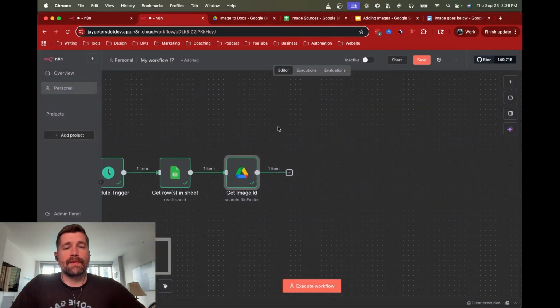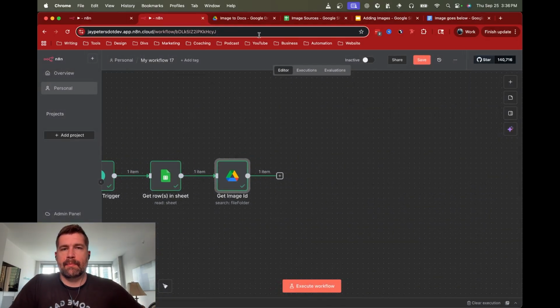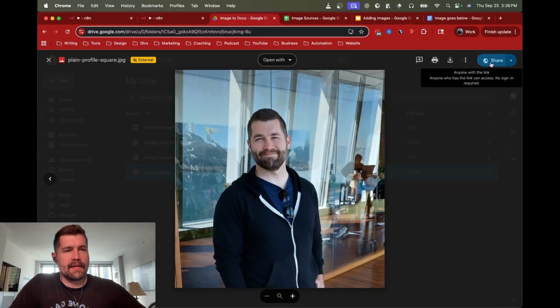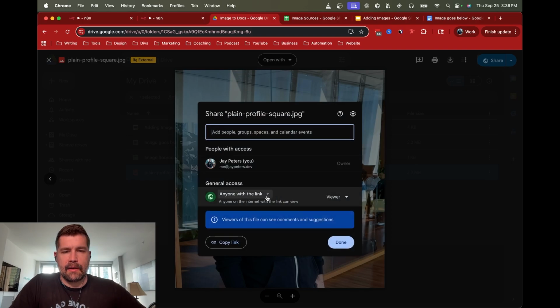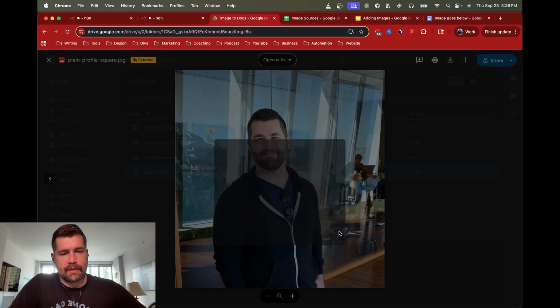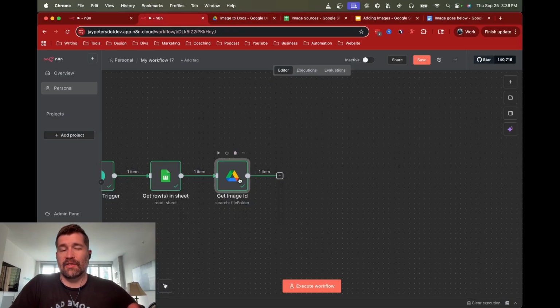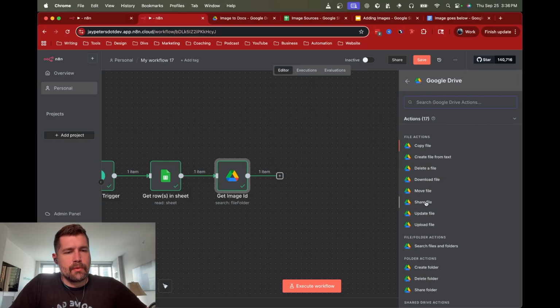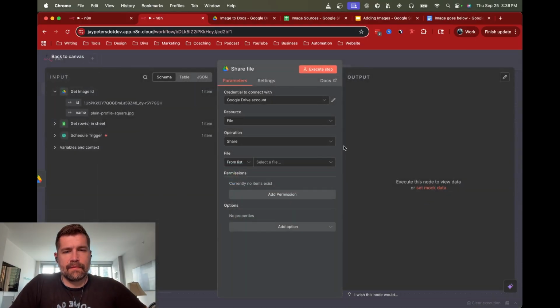Cool. The first thing that we need to make sure happens is that this image needs to be shareable, because otherwise it will not be accessible to APIs. In this case, right now it is shared, but by default, depending on how you're uploading the image, it may be restricted. So that first step is just to make sure that that is not the case. So I'm going to go back to Google Drive, and we're going to do share file.